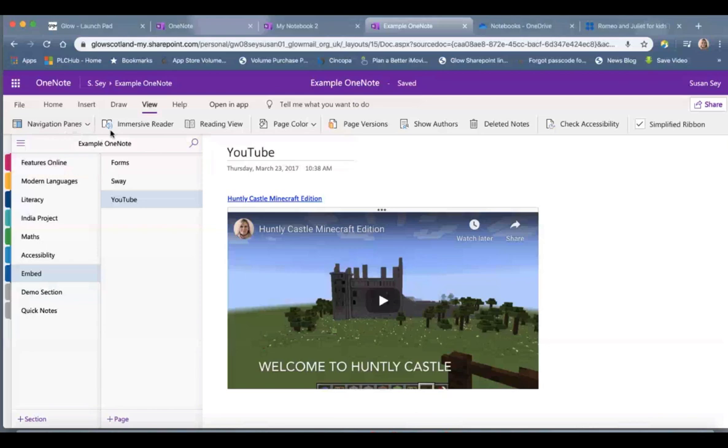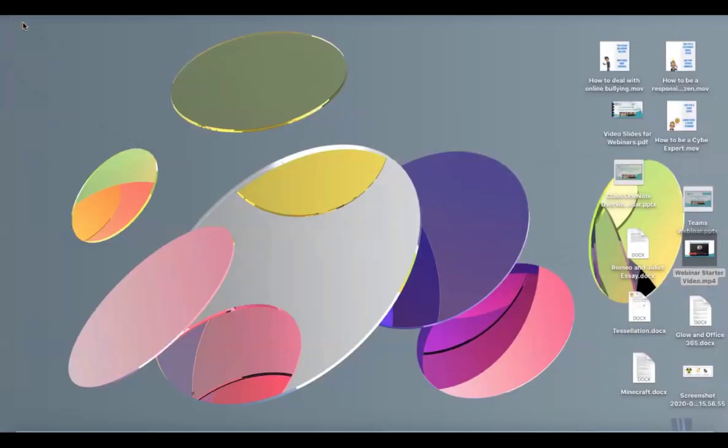Okay, so we've looked at all the tools within OneNote. I'm now going to hand over to my colleague who's going to talk about Class OneNote.